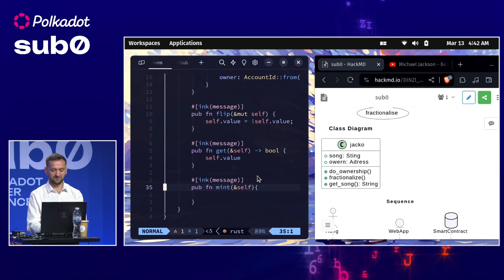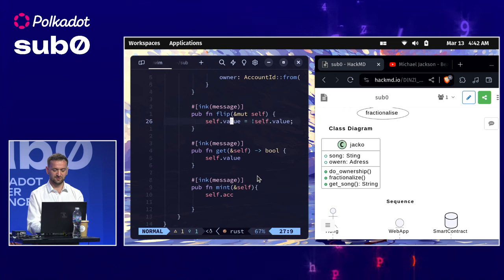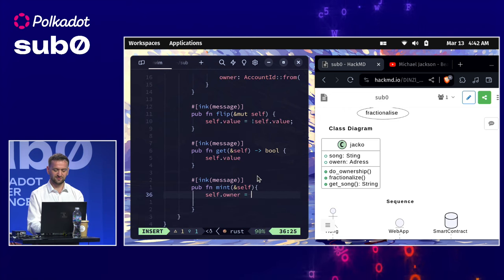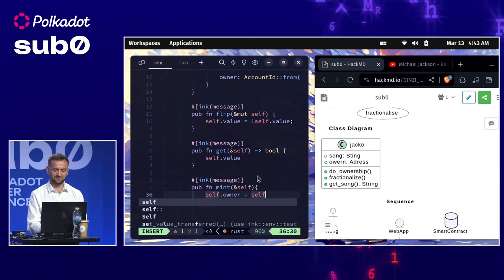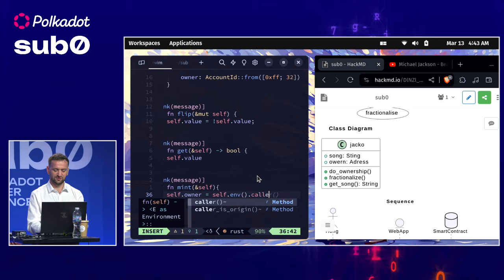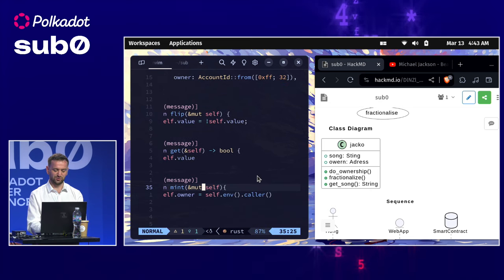And then we say self.owner. We call it owner. Owner equals self.env.caller. And because we are changing the variable, we make it mut.